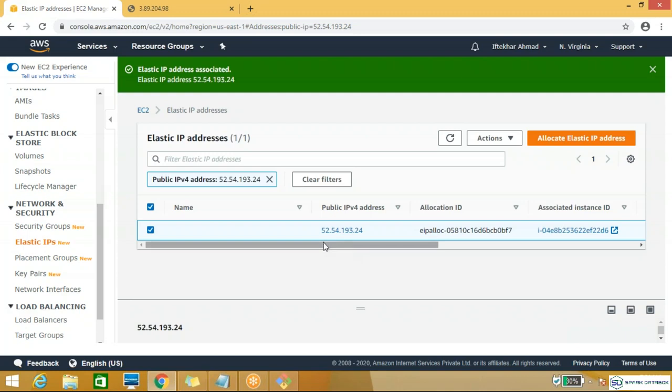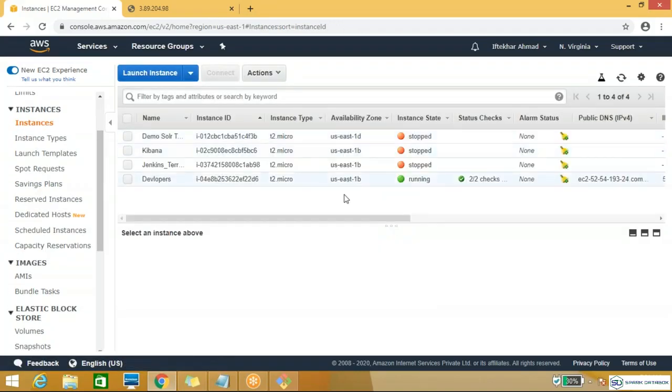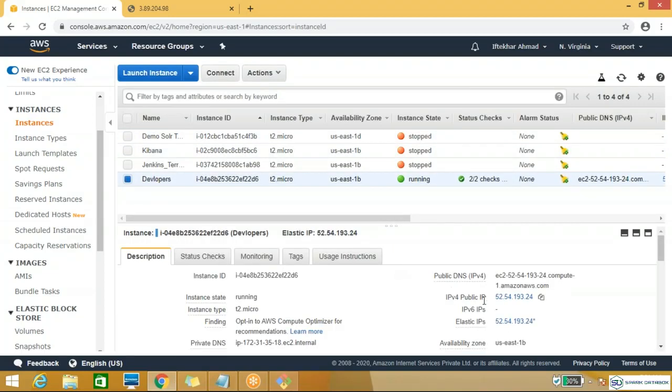So that IP address is 52.54.193.24. Now come to the instance and check whether it has been allocated or not. Here you can see that the IP address has been allocated. If you restart or shut down this instance, the IP address will still remain. This is the main feature.